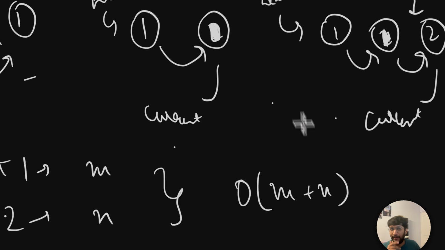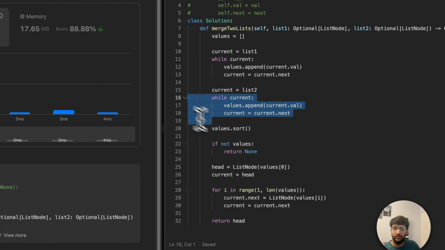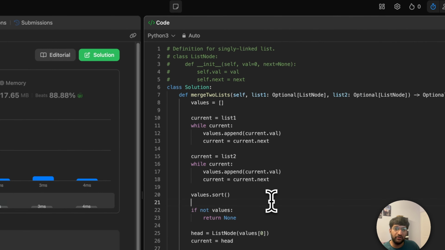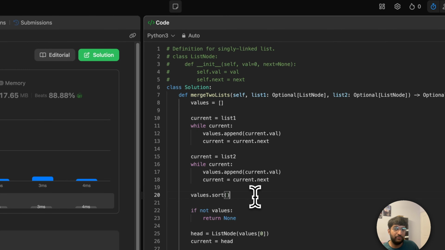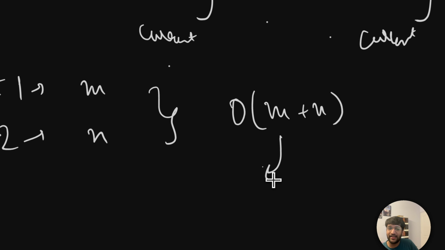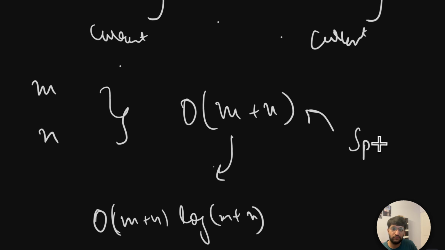Now what's the time taken? This will take O of m. This will be O of n. This will be O of what? The fastest sorting algorithms are n log n, and that will be our bottleneck here actually. So our time will be based on the sorting time taken, and sorting an array of m plus n size is O of m plus n into log m plus n. So this will be the space complexity, that is m plus n, and this will be the time complexity.